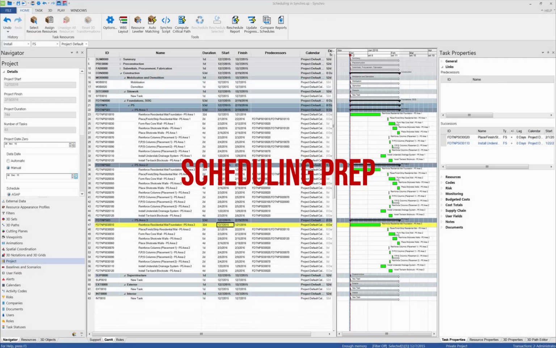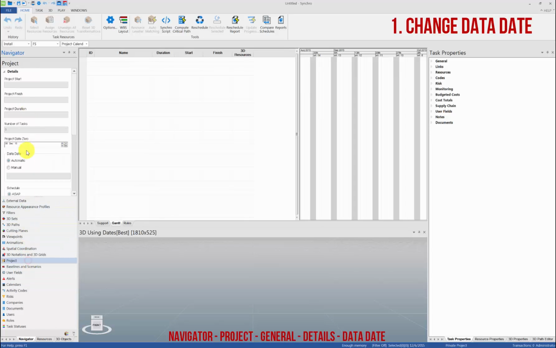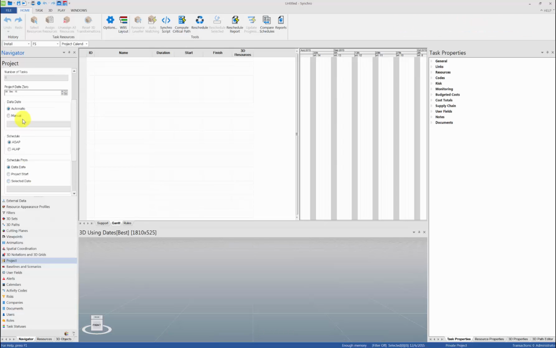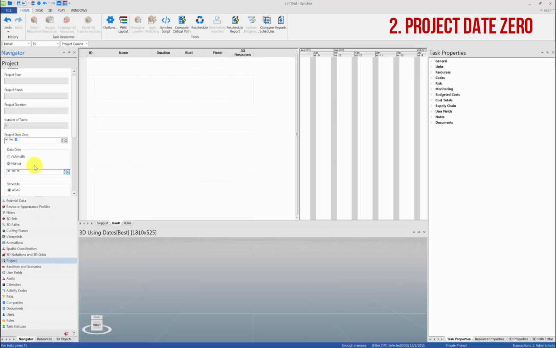Scheduling preparation. The first thing a scheduler usually does for a schedule is to change the data date. So in Synchro, you can go to Navigator, Project, and then change the project data date. This is usually the report date of your schedule or what the schedule is calculated based on.